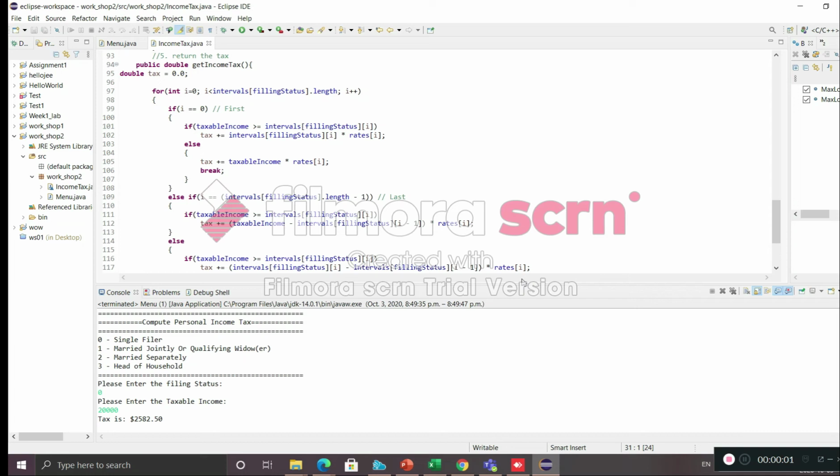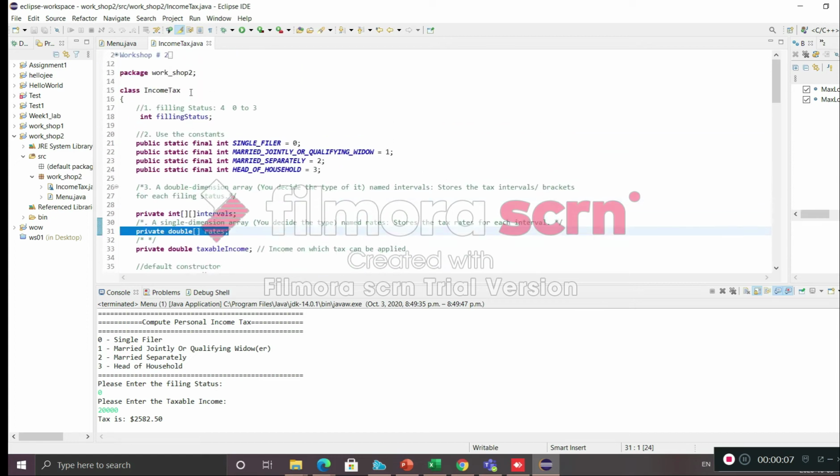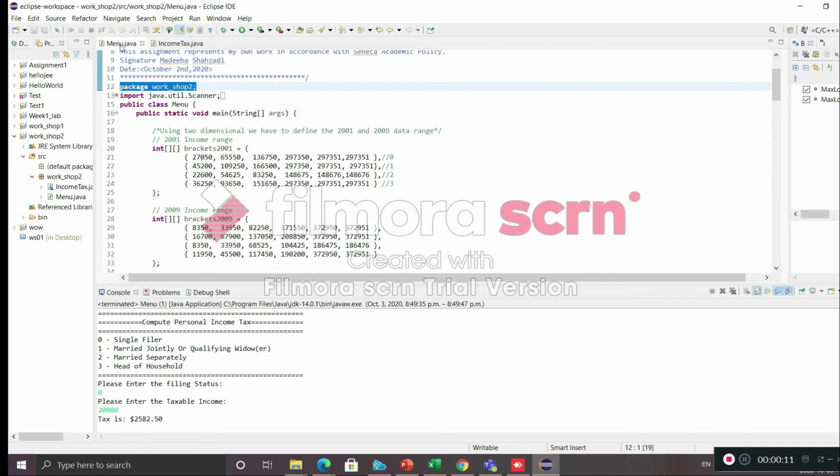So let's start to define my Workshop 2. This one is IncomeTax.java, and this other file is Main Menu.java. In this workshop I learned about arrays, methods, setters and getters, and most importantly, I learned about the packages that you mentioned this week.